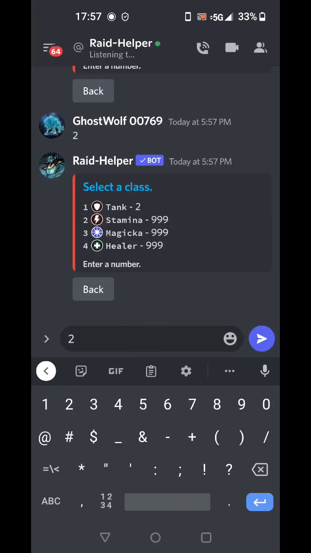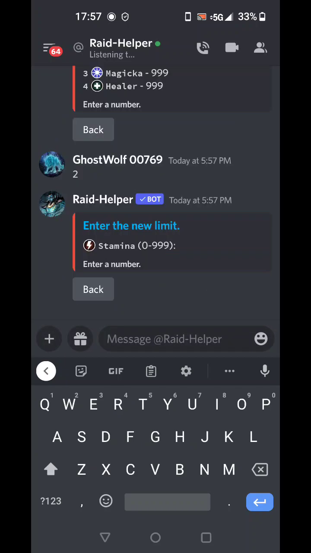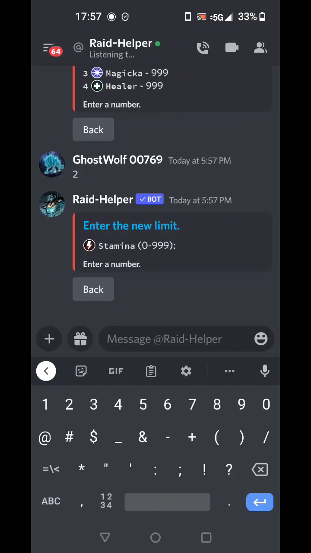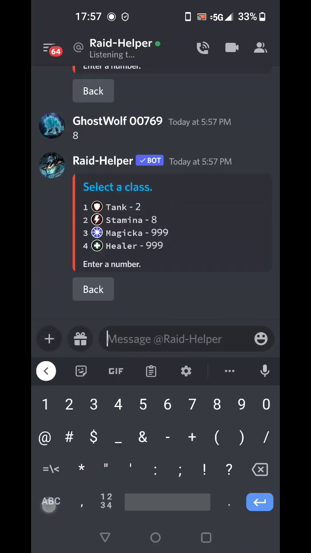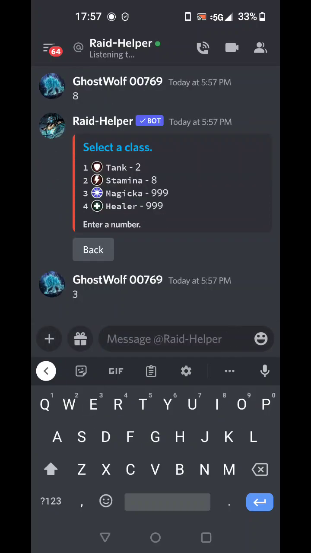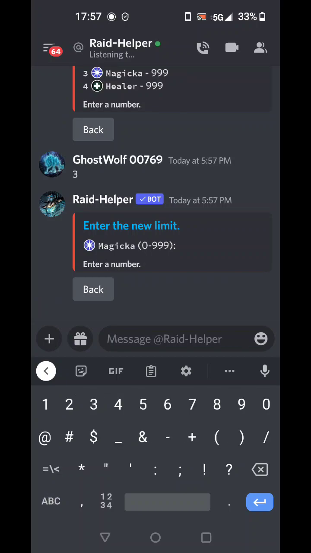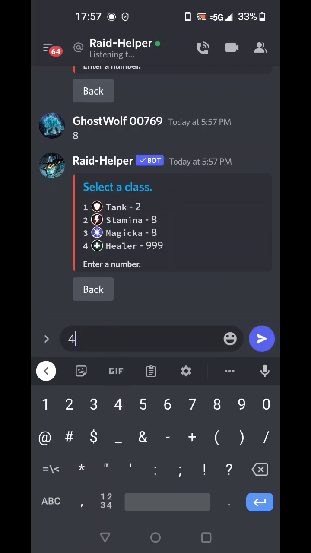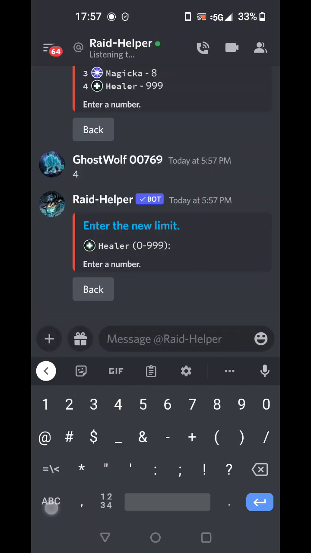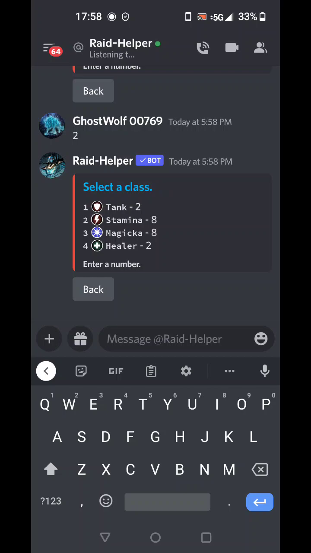So we're going to go to number 2 for stamina damage dealer. We're going to put 8 just in case all 8 are stamina. We're going to go to magicka damage dealer, and we're going to repeat this for all of them. It's going to be 8. And last but not least, the healer. We're going to do 2 of those. So you can modify this if you only want to run one healer. You can add DPS. So we're done with that.